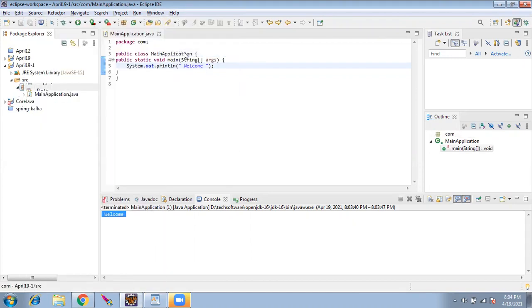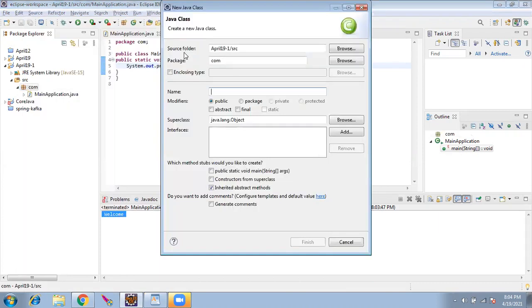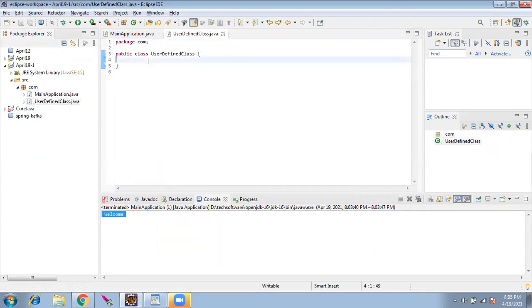Now I'll create one more class as user defined class. It can be anything. Here we will be creating one method as public void say hello, and here we'll go sysout hello inside the method. The method return type is void, method type is public. There is no argument inside this method.